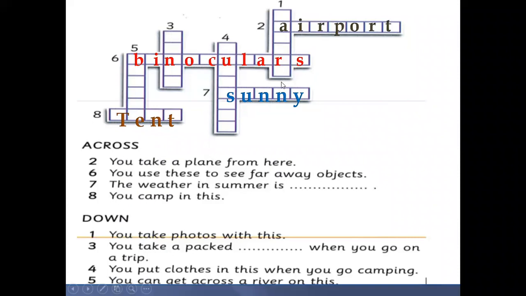This is an airport. You use these to see faraway objects. These are binoculars. The weather in summer is sunny. You camp in this, it's a tent. Now, let's go down. You take photos with this.